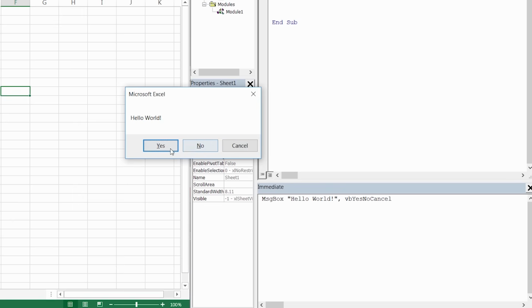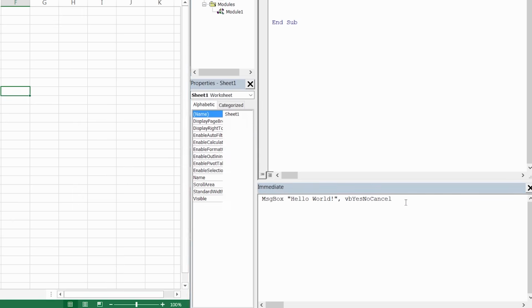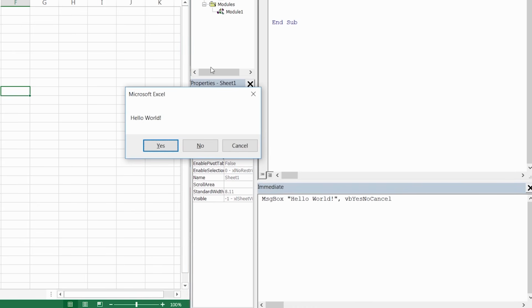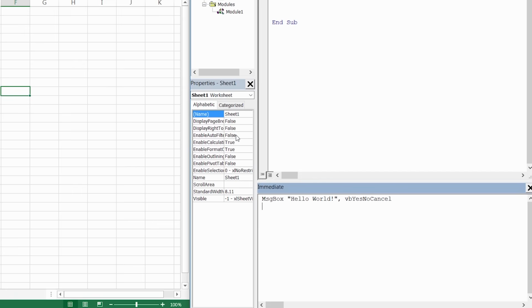Now at this point, if I clicked yes, it wouldn't matter. If I clicked no, it wouldn't matter. And if I clicked cancel, it wouldn't matter either, because there's nothing that's actually receiving the end user input here. In order to receive end user input, we're going to have to create a variable that's going to receive that input.